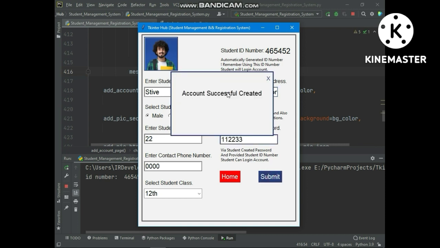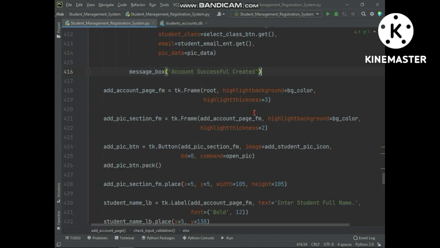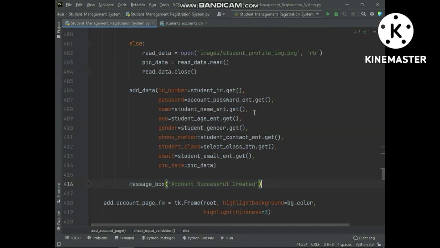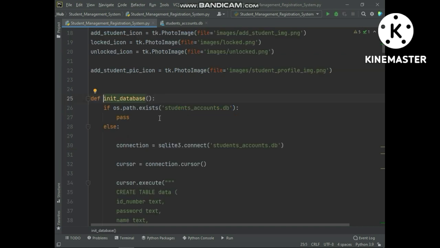You can see the message box appear. But now how will we know the student data is added in the database? Here in the init database function, we are calling this function when the program is started. Here in the if condition, when the database file exists, here we will fetch all data from the database.